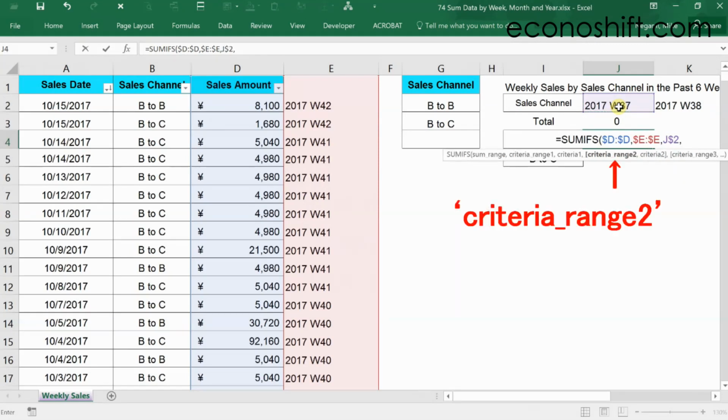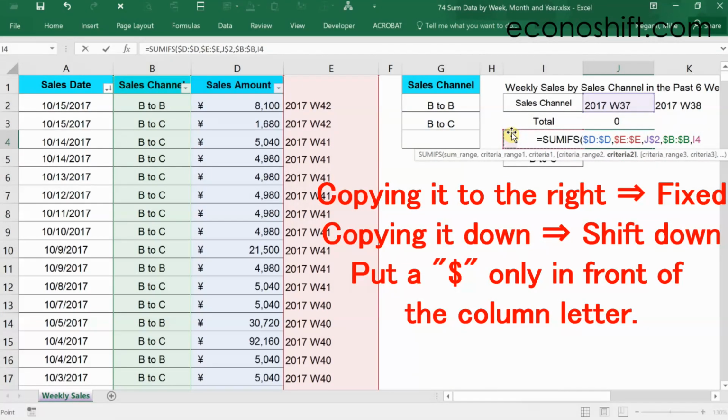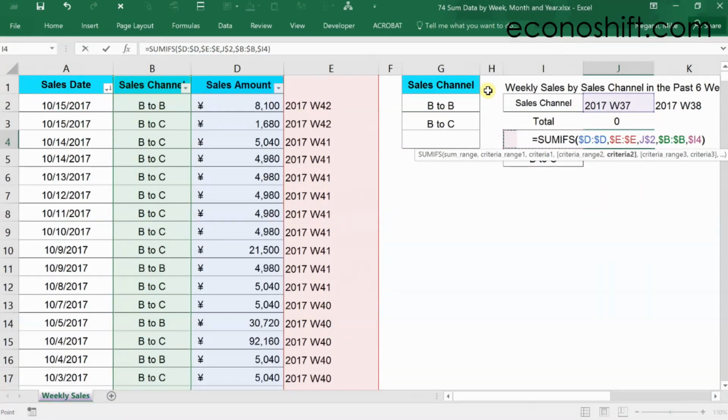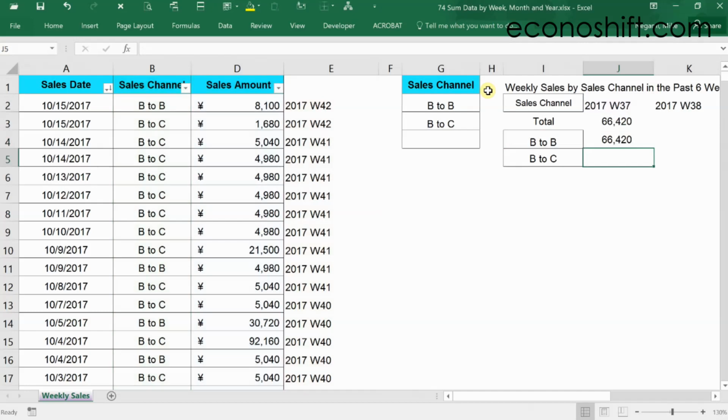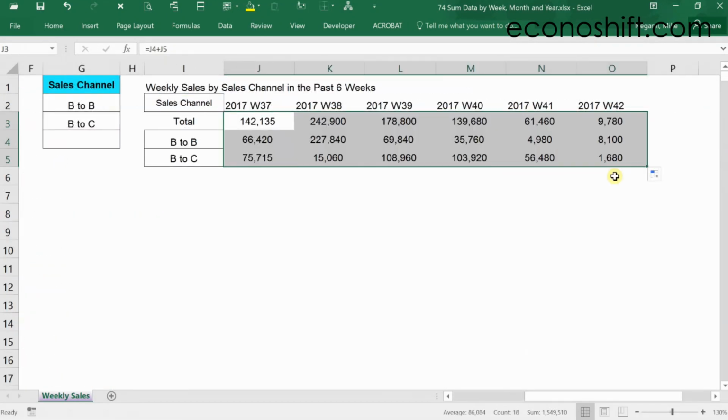For the next criteria range 2, I'll select the channel column, column B. I also want this fixed, so I'll put a dollar symbol and a comma. Criteria 2 is sales channel. When copying the cell to the right, I want this reference to be fixed. But when copying it down, I want it to shift down. Therefore, I'll put a dollar symbol in front of the column letter and close the parentheses. Then it's completed. Even when I copy it vertically and horizontally, it calculates properly.